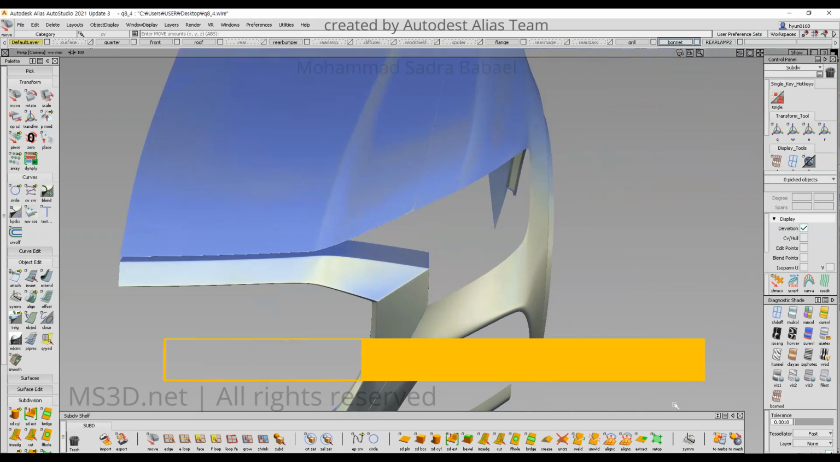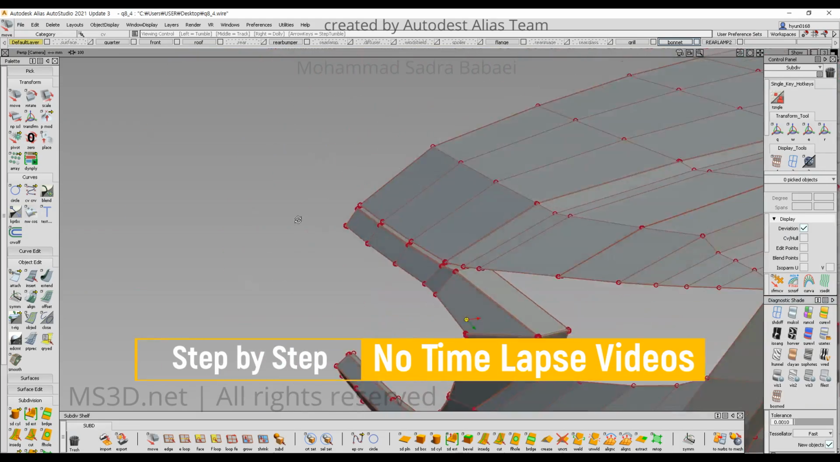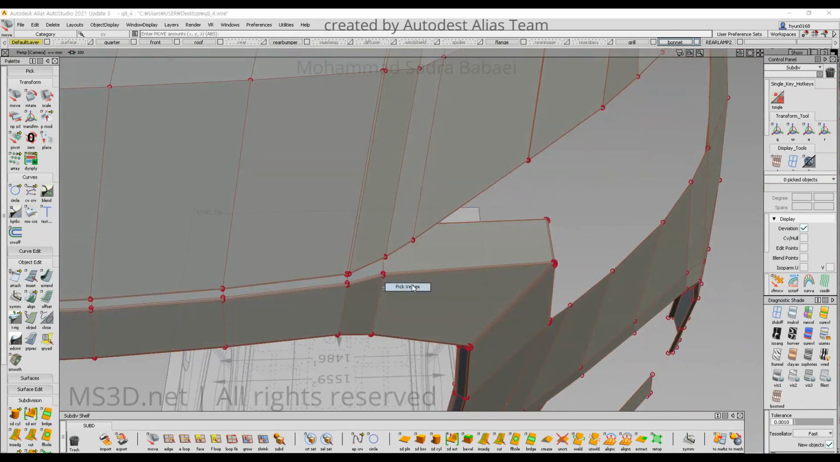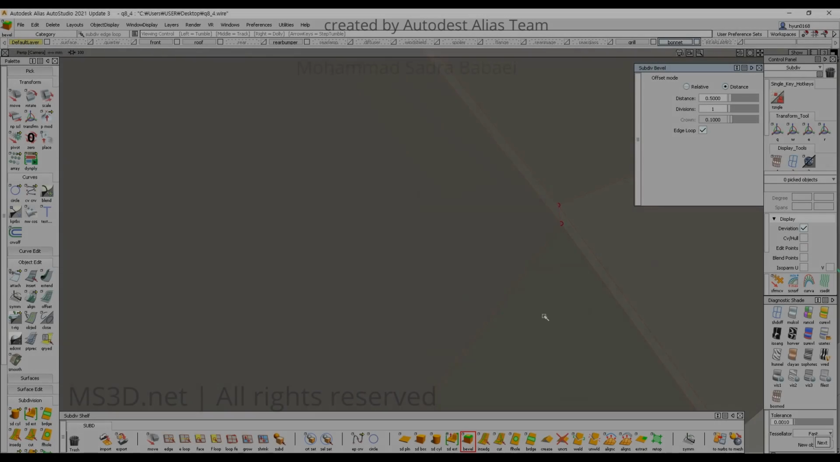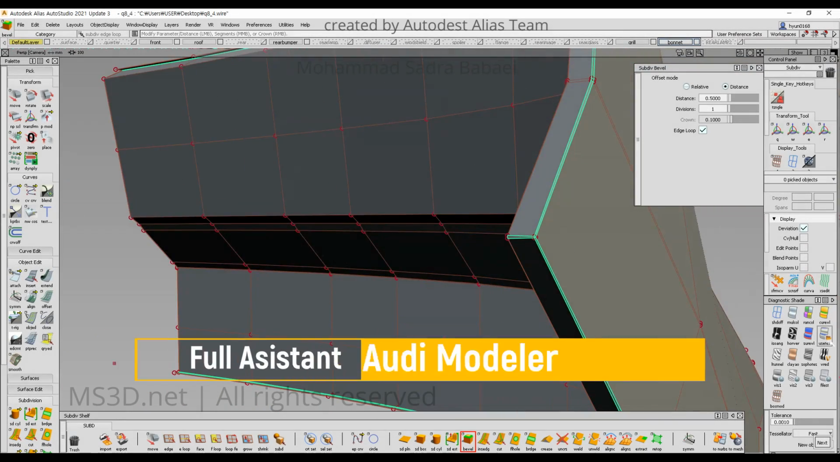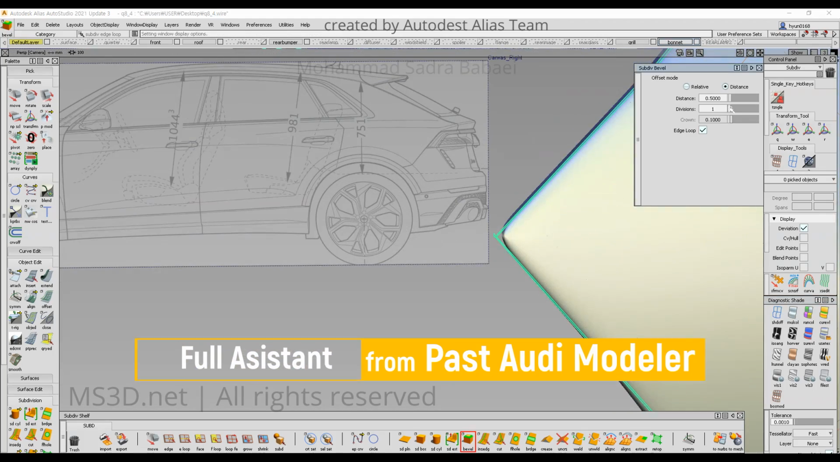During the course, you'll learn how to work with subdivision faces and subdivision vertices, and we will tell you everything about how to create very, very hard surfacing areas.